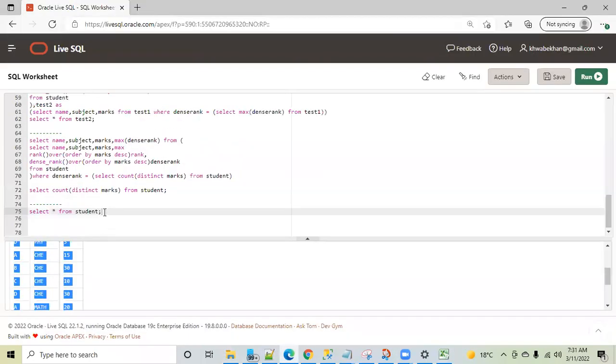Again, write name, subject, marks, whatever you want. Name, comma, subject, comma, marks, comma, rank. I'm showing you both rank and dense rank. Write partition by. That's all, guys. Nothing else. Whenever you want to segregate on some column, write partition by that column name. Here you want segregation based on subject, so partition by subject. That's all.